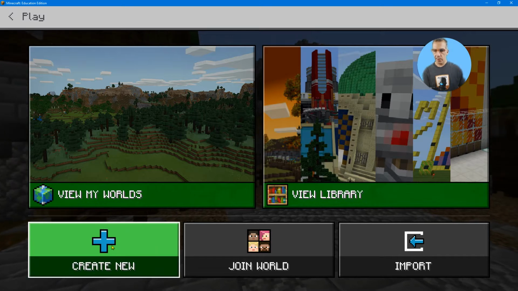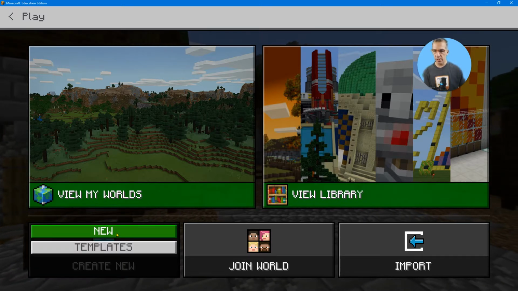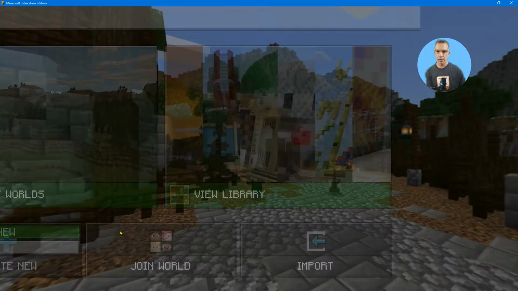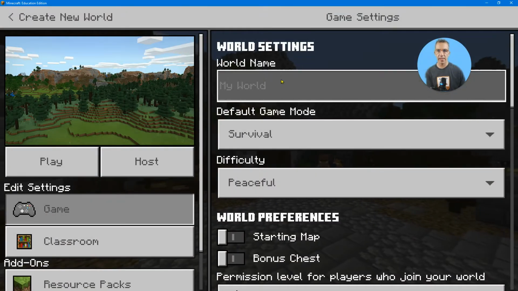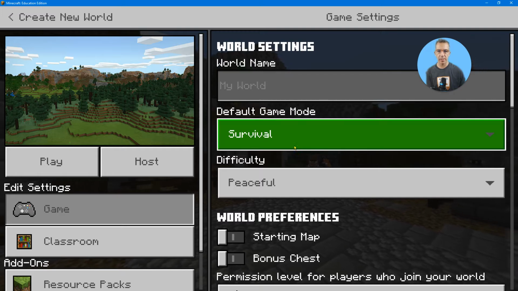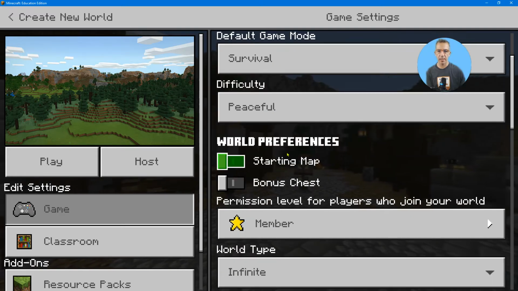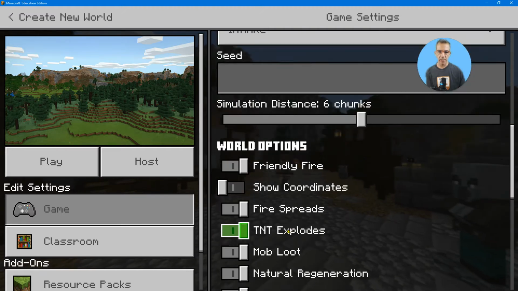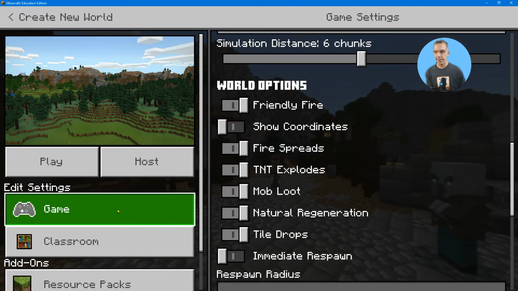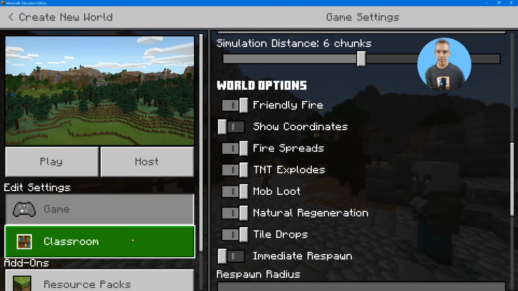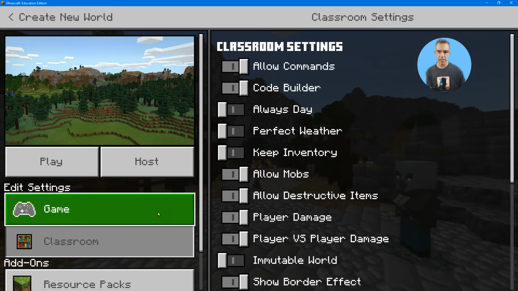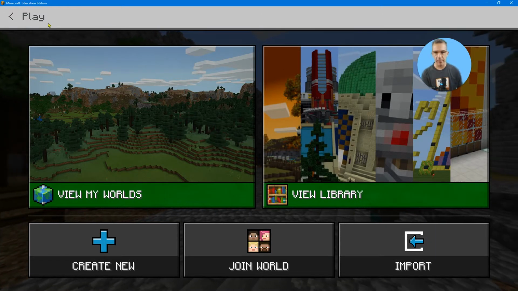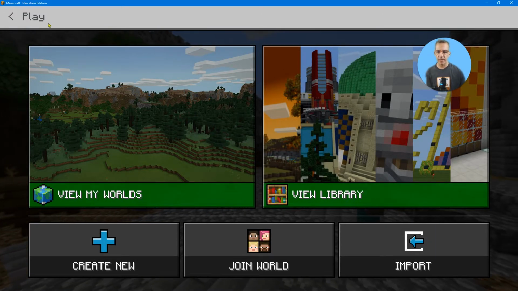So, create new. I showed you on the other video, when we were looking at some of the settings, how to start from new. And so let's quickly go there again. This is where we can name our world, decide the game modes, the difficulty, our starting areas. This is also where we can control some of the world options, and that's typically your game settings. And then in the other video I also talked about some of the classroom settings. So look for game and classroom settings if you want to learn more specifics about that.